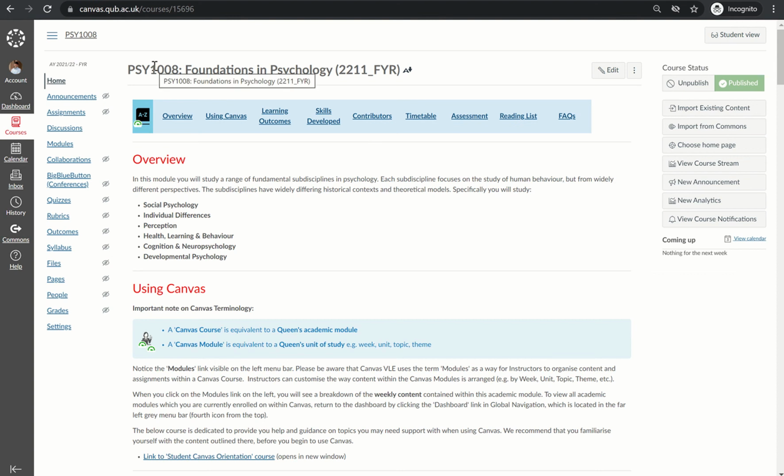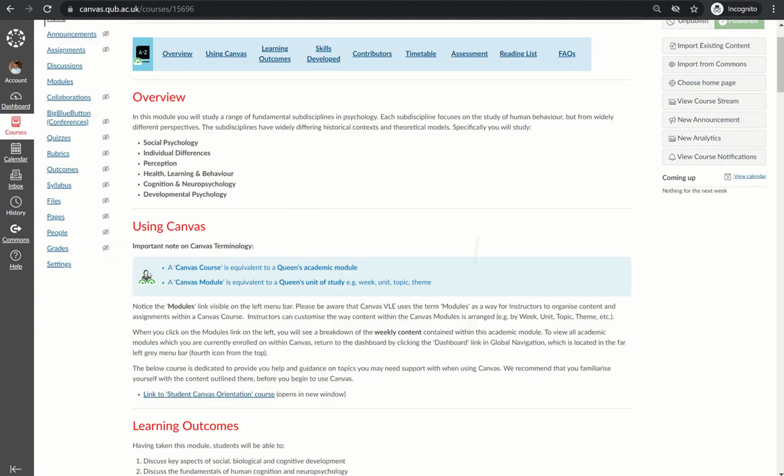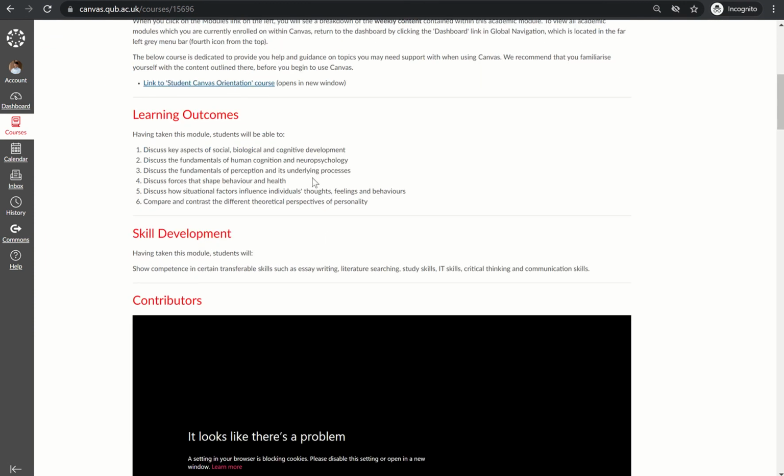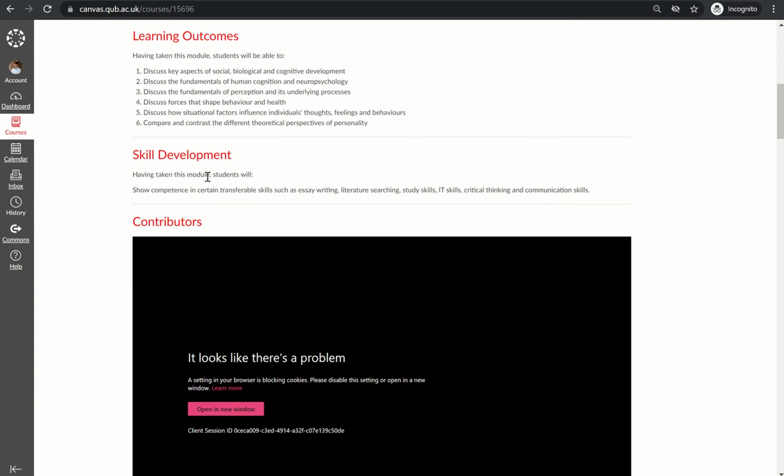Okay, so when you enter one of your academic module areas, the first thing you will come to is the module homepage. And this homepage is essentially the handbook of information for that particular module. So it contains all the information you need to know about that module. So it gives you an overview of the topics that will be covered. It will give you the learning outcomes. So these are the things that you should be able to do as a result of studying the module. So in other words, these are the things that we're going to be assessing you on in your module assessments. It also outlines what skills you will need to develop.